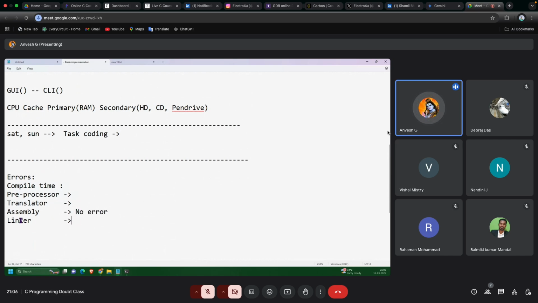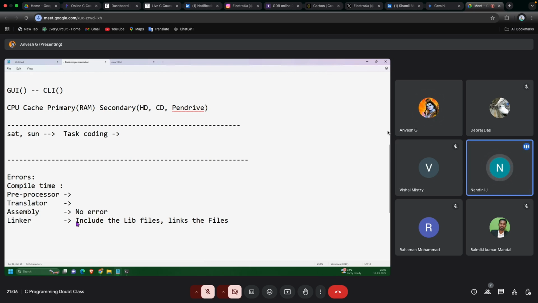Okay, now it's the linker. In the linker, what happens? This is the most important one. It includes the library functions, includes the lib files. Next, it links the functions and creates the OS executables. Links the functions means what, Nandini? Link the functions.